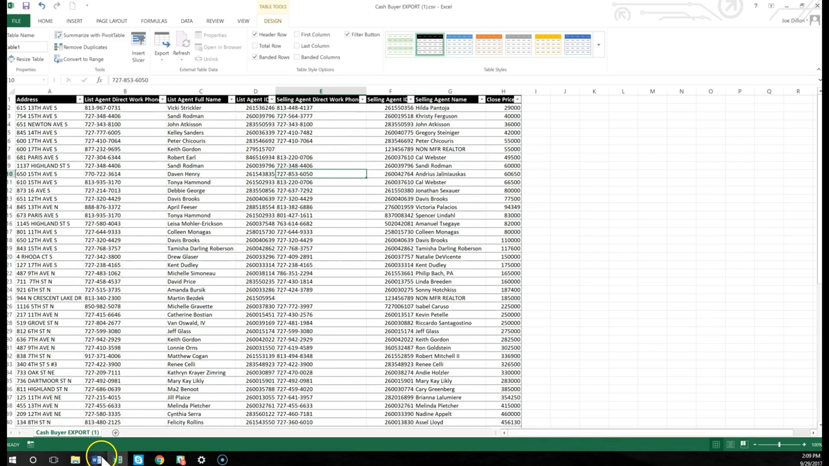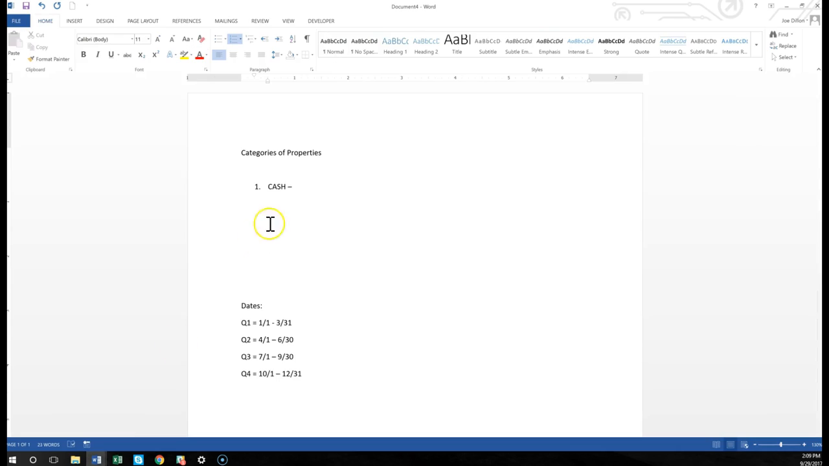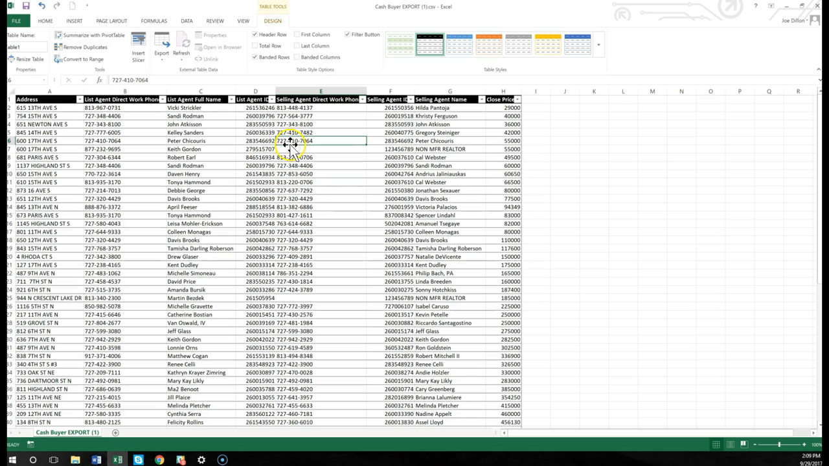Now, again, we're doing just cash properties right now. So for just cash, we're only concerned with the selling agent. The reason for that is because we want to know who the buyer is that bought this property all cash. Okay, so you know the reasoning behind it.